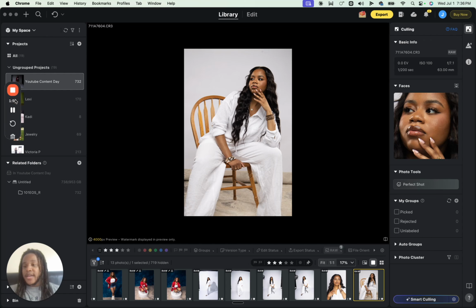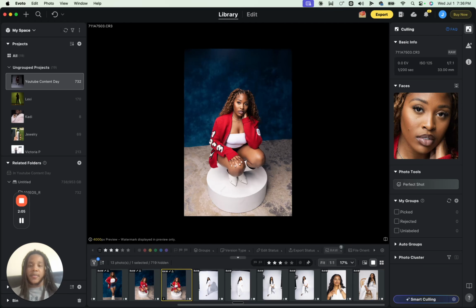So when you get to Evoto AI, it looks something like this right here. And I created a project basically where you see it has YouTube content, other photos I have to retouch. You might have seen the previous video as well where we retouched one together, but just some more content we have to retouch. So I am going to go ahead and start with this picture.